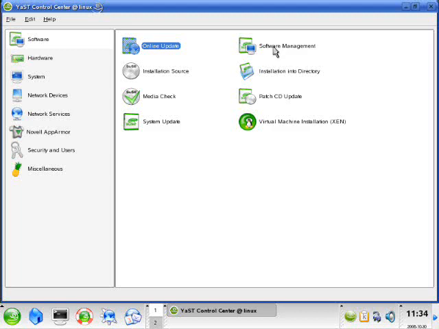install from source. Then installation source is where we install the operating system from. You can change it to add another source, like if you have CDs, you can change it to the DVD if you downloaded the DVD. It's kind of basic. Same thing for installation directory. That's where you installed it to. Again, not all that difficult.